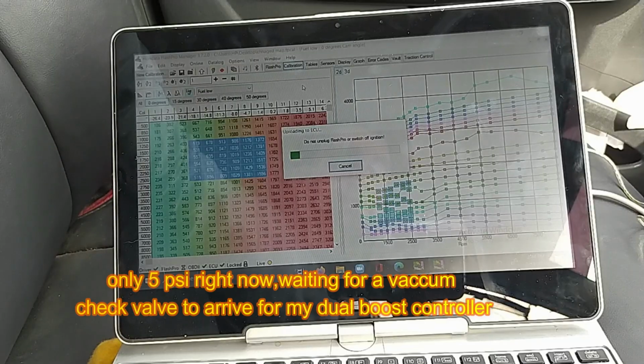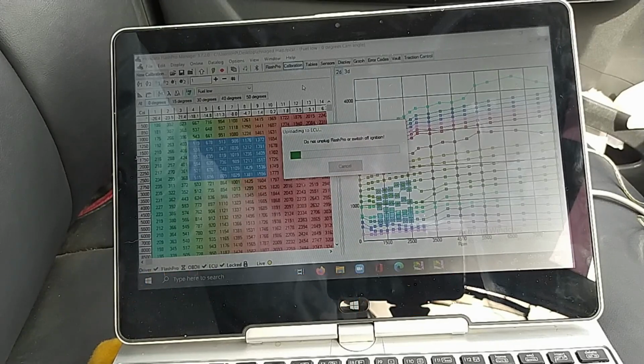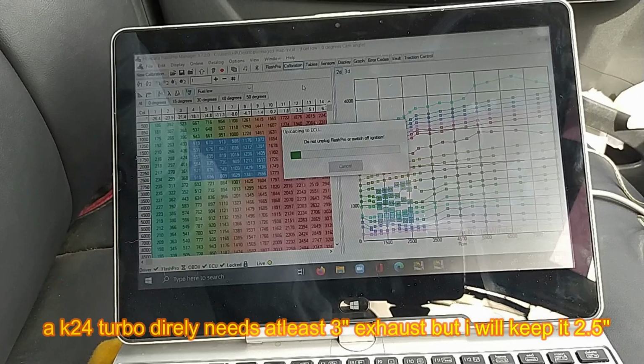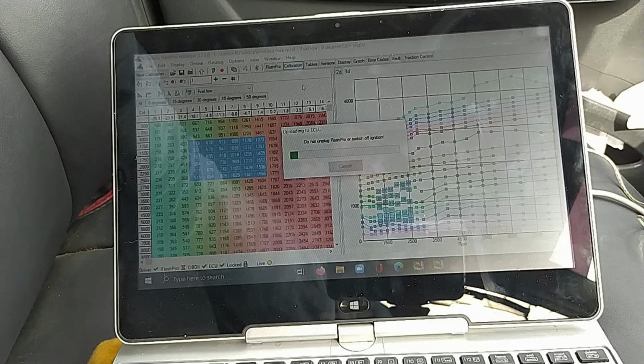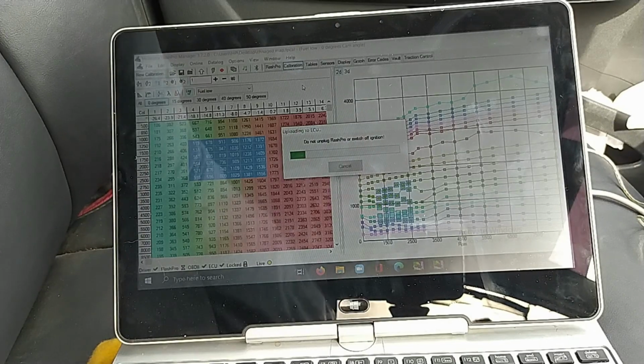I have not changed the fuel pump, that's why I am on low boost, plus I am limited with the exhaust. This is the Honda Fit, a limited exhaust option, just a 2.5 inch exhaust, although it is a K24 turbo, so at least it needs a 3 inch exhaust. But this is my family car, I want to keep it tamed, so the exhaust is going to stay this way. We'll see in the future.